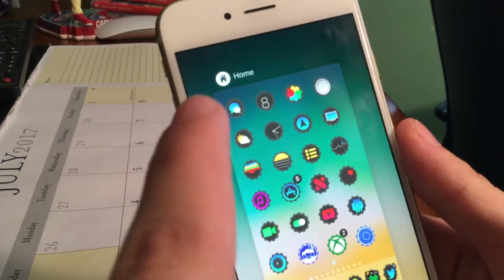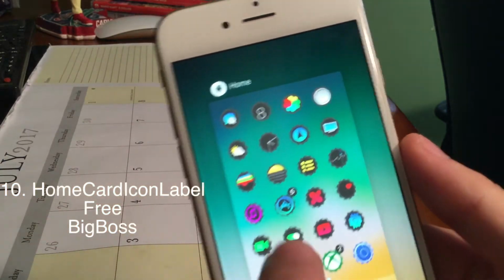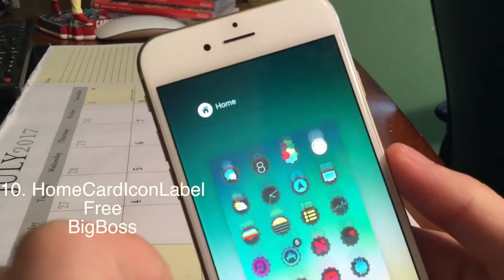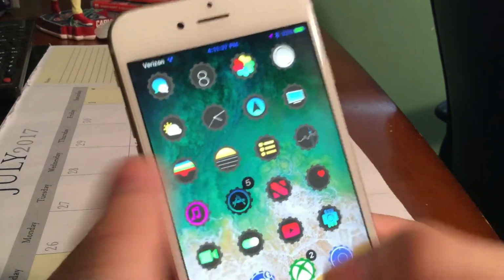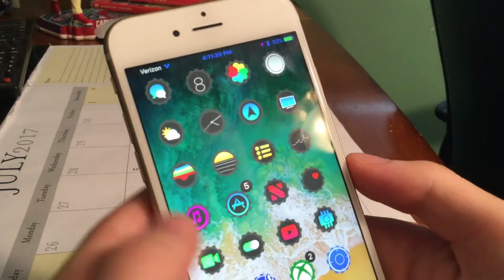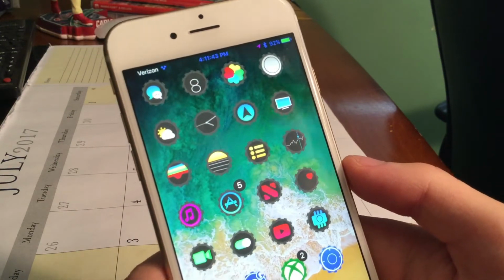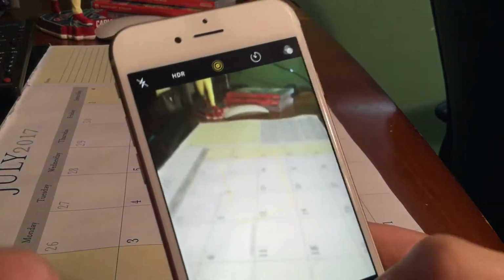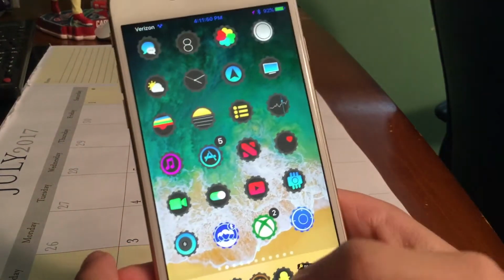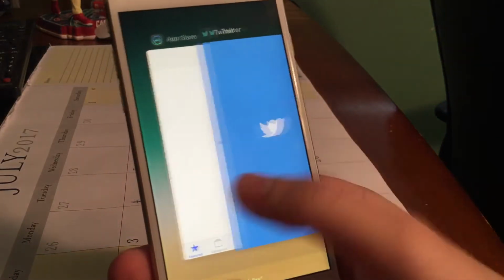To start off the list at number 10, we have HomeCardiconLabel. Now, this does exactly what you would expect. It puts an icon and a label on the home card in the app switcher. By default, unfortunately, for whatever reason, Apple decided not to put an icon, and it's just kind of weird because every other app in the app switcher has an icon and a label. The home card never got an icon and never got a label.